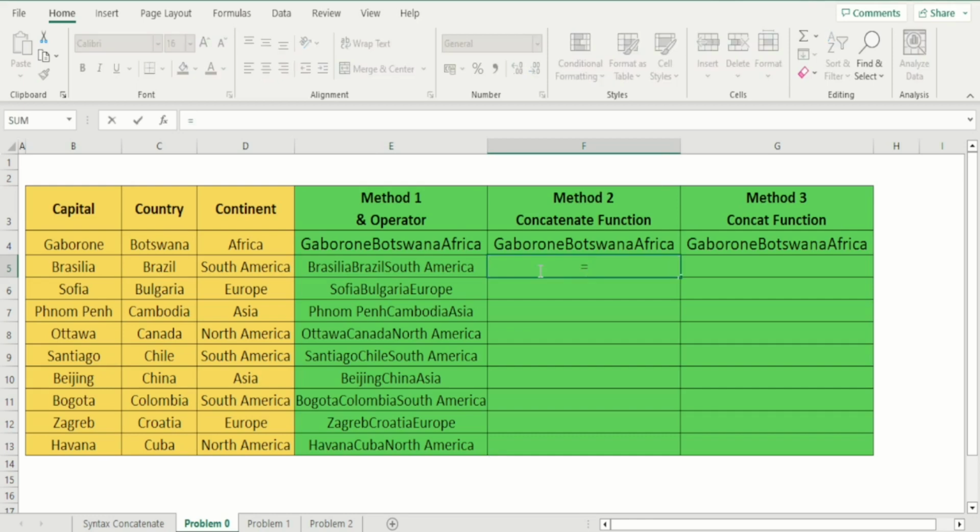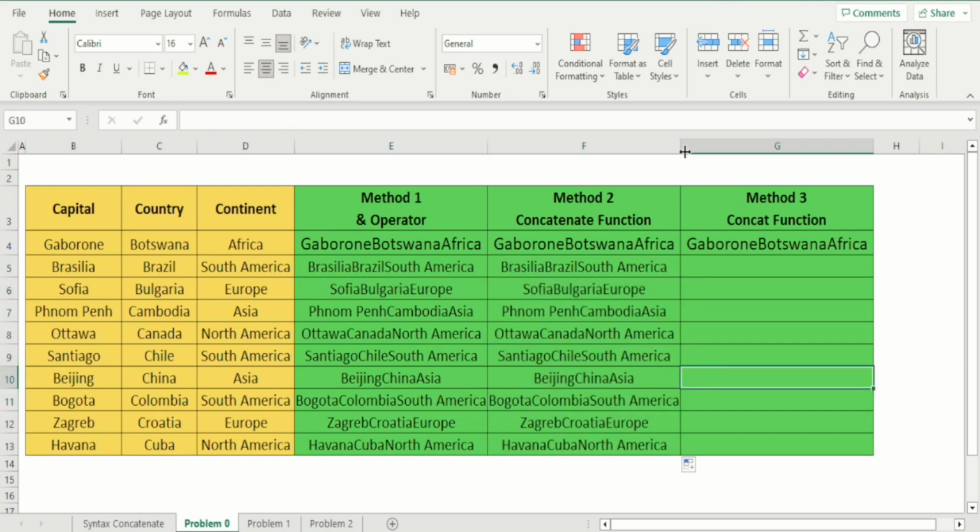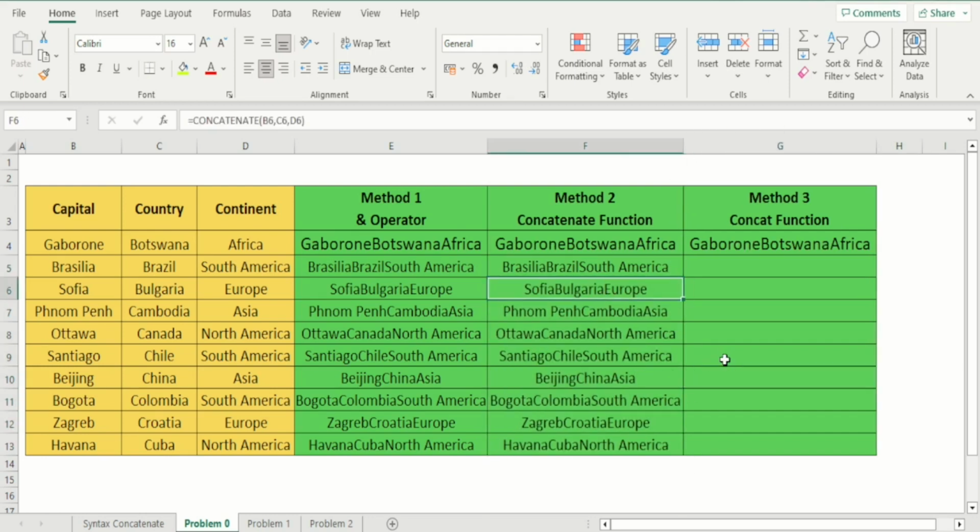So in order to use the concatenate function, we write concatenate, and then we would select all the cells that we want to join together or link together into a single value. So there we are. We write the function name and enter the cell values, and they are again joined together. The answer, as you can see, is the same as what we got from method 1, which was using the ampersand operator. Now, all we need to do is drag the formula, and there we are. We have the values for all of the combinations.